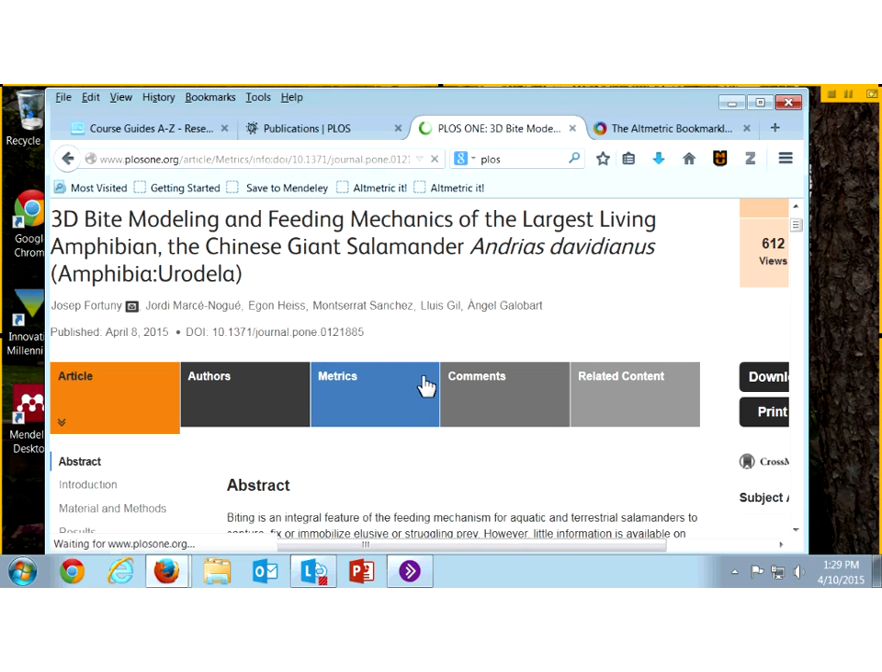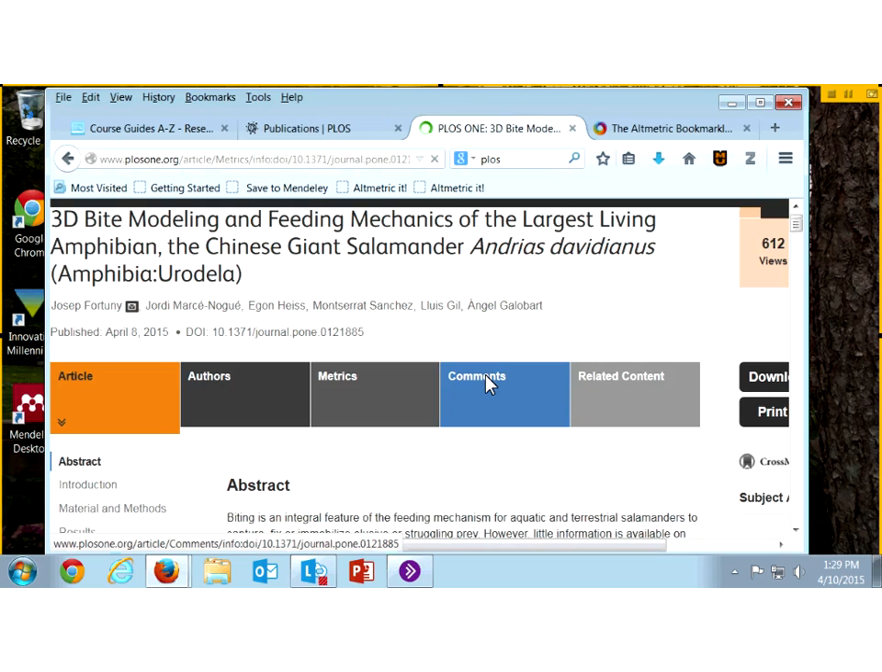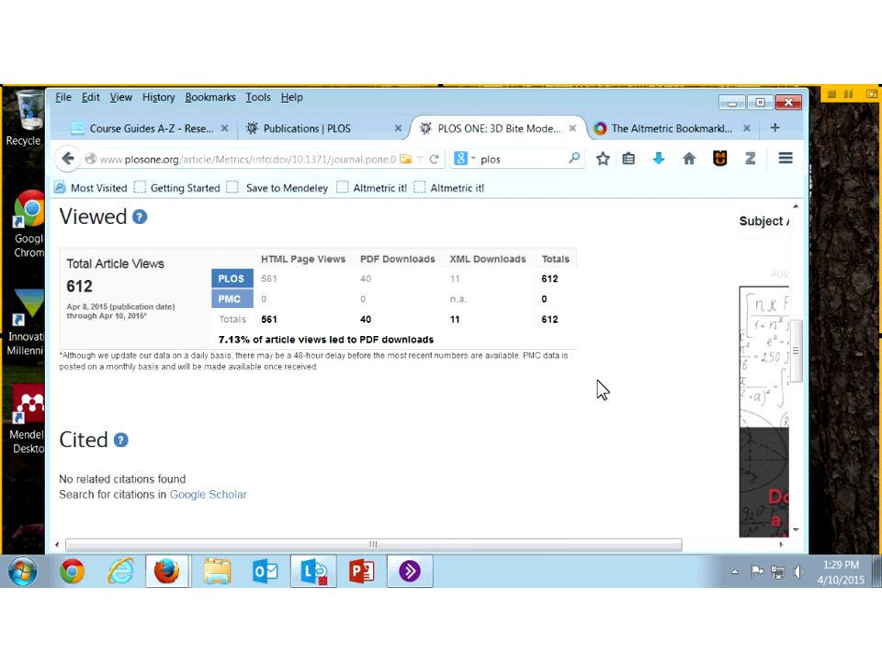And if you click on this, you can see what kinds of information the publisher is collecting. Now, this particular publisher, PLOS, which is an open access publisher, has kind of taken the lead in gathering all this different information. So they have quite a bit of stuff. And you can see they're giving you page views, downloads, and you can notice there's a big difference between page views and downloads.